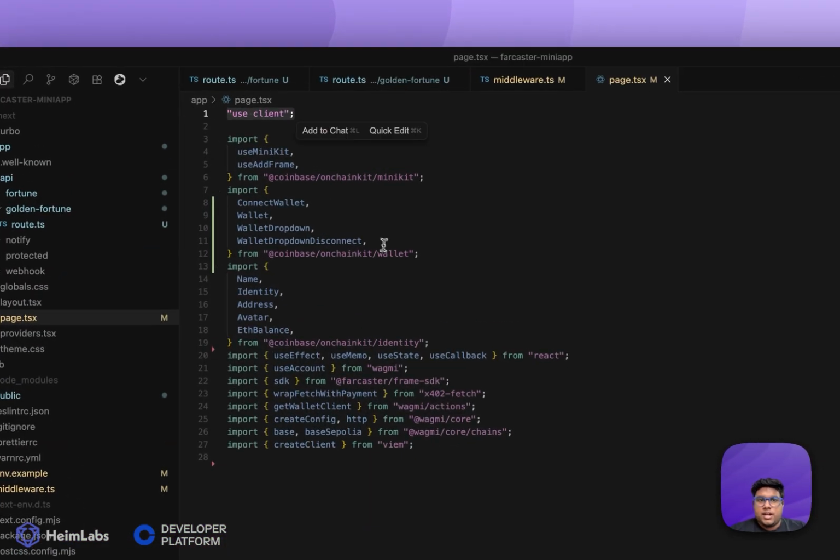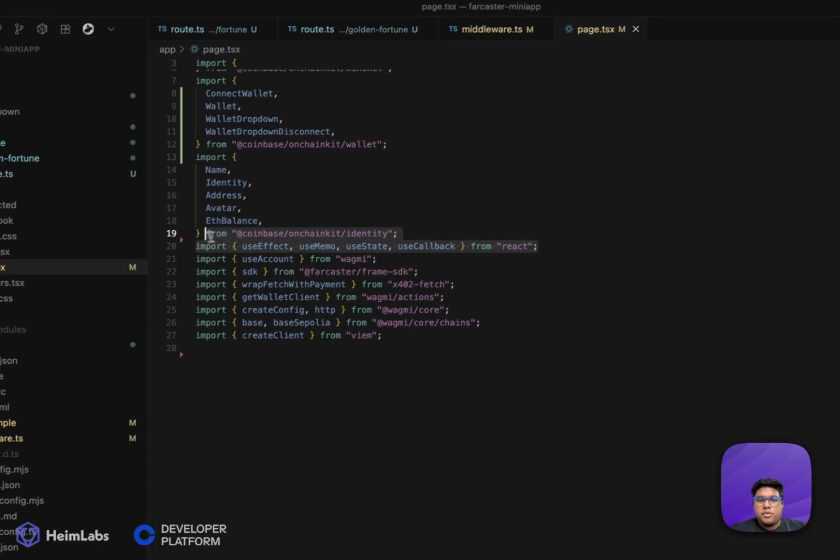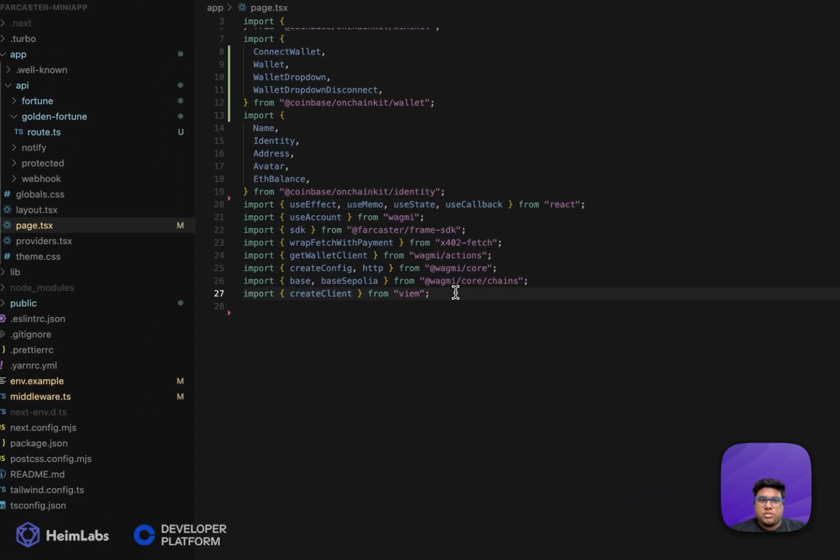So first we make sure the use client is set up. And then we have the MiniKit imports like useMiniKit and useAddFrame from Coinbase OnchainKit MiniKit. After that, we have the Coinbase OnchainKit wallet imports like ConnectWallet, WalletDropdown, and WalletDropdownDisconnect. Once that is done, we have the identity imports like Name, Address, Avatar, and Balance. And then we have the React imports like useEffect, useMemo, useState, and useCallback. After that, we have the useAccount import from wagmi and SDK from Farcaster Frame SDK.